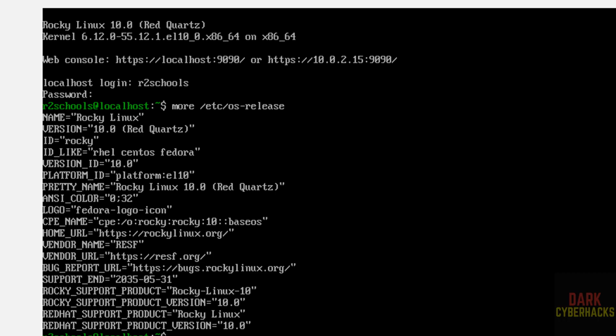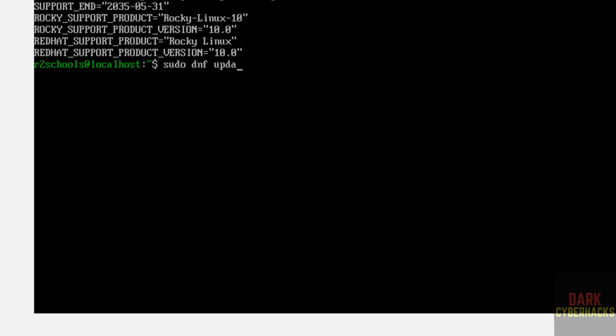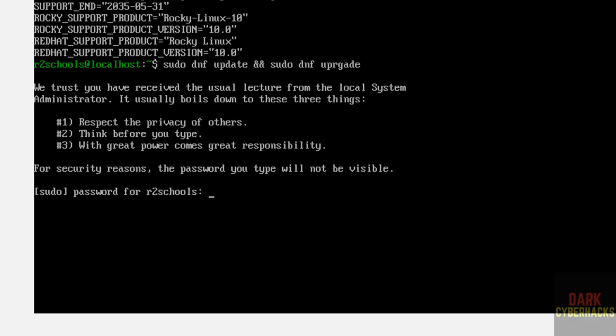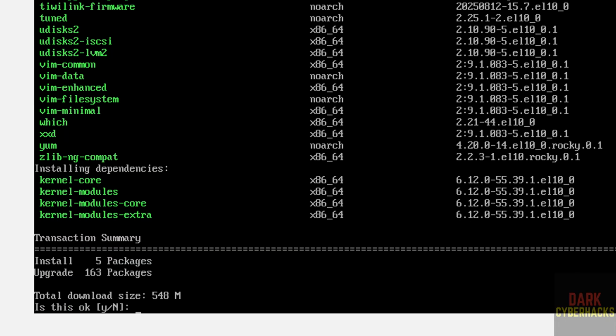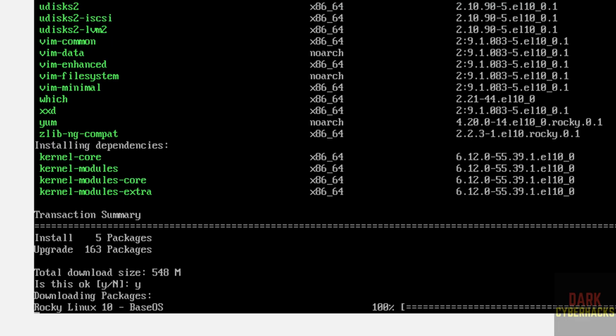So, the first step after connecting to the Rocky Linux 10.0 server is we have to update the packages. sudo dnf update, or sudo dnf upgrade. Hit enter. Then provide the password of this currently logged in user. Now type y for confirmation and hit enter. See, it is going to install 5 packages and upgrade 163 packages. Type y for confirmation and hit enter. This will take time.